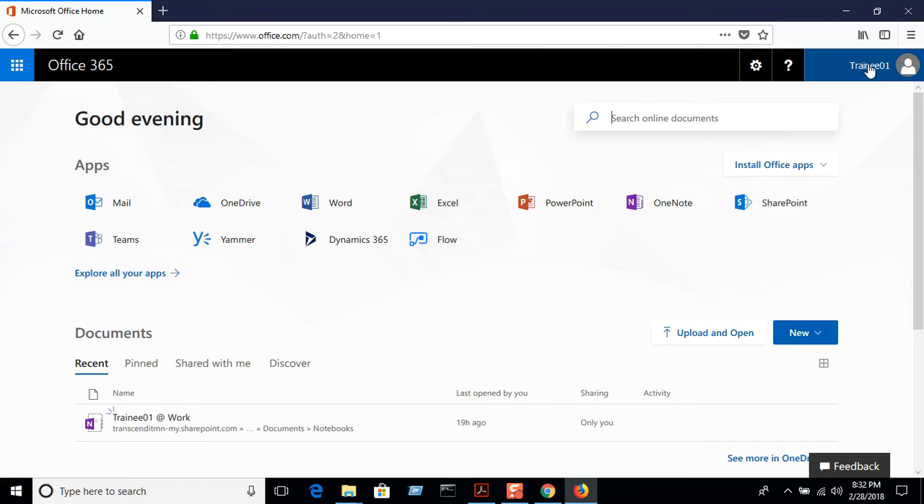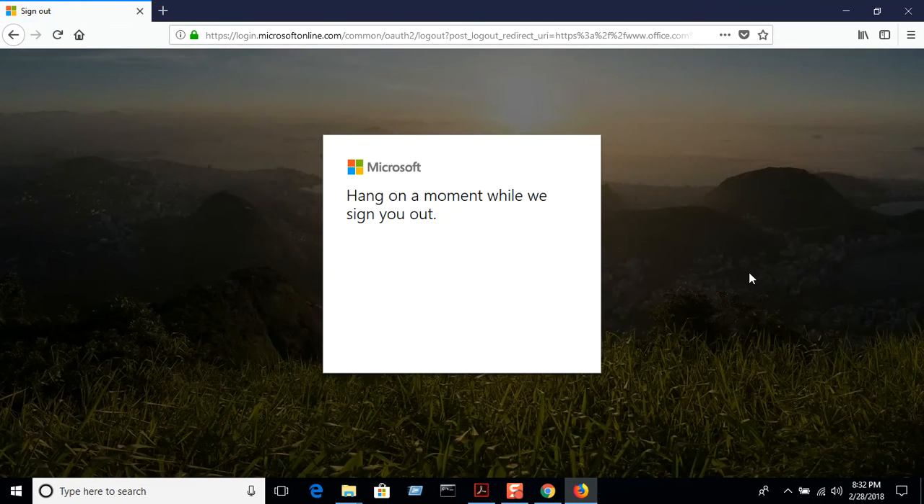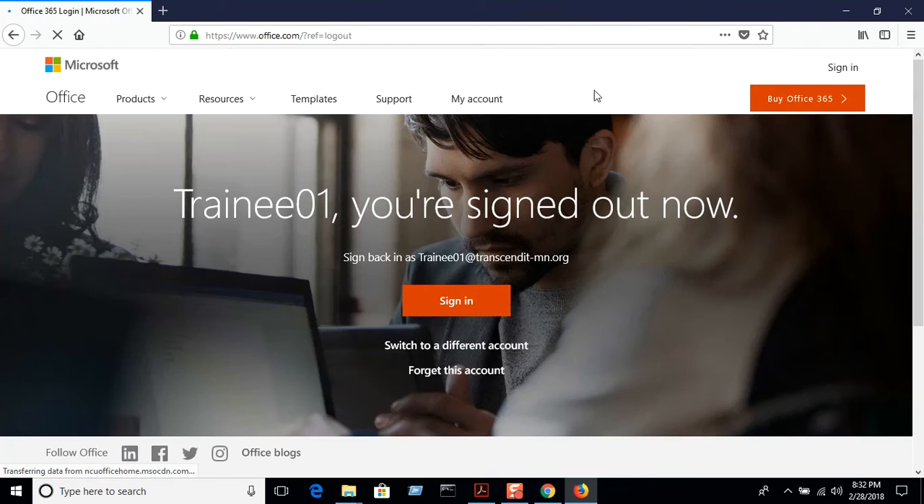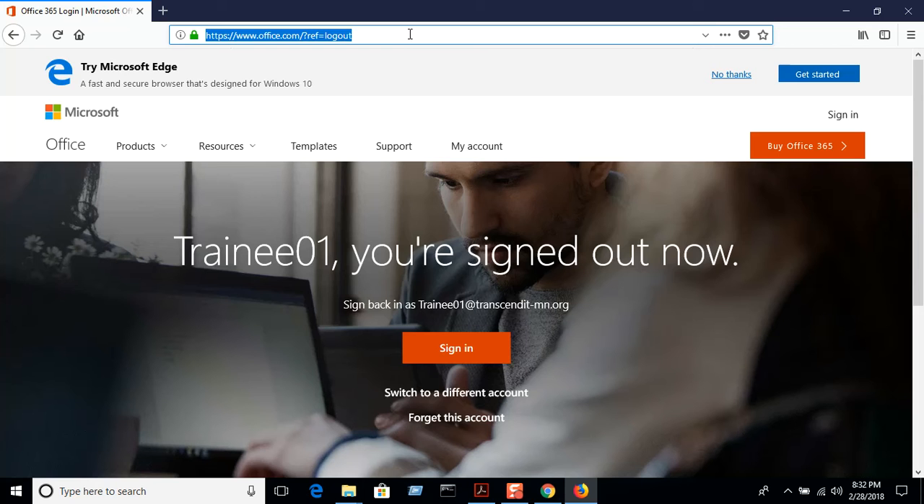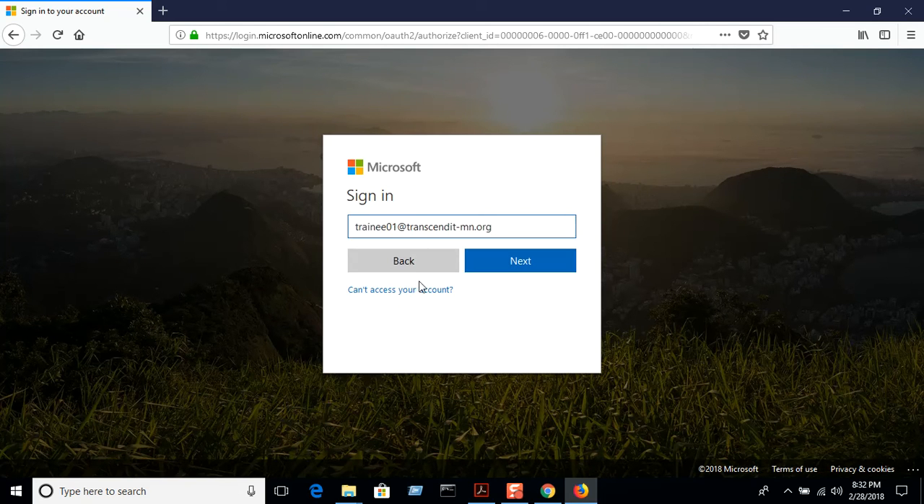So here it already signed me in as trainee01 because I was already signed in, but I'm going to go ahead and log out just to go through the process again. So it signed me out, so I'm going to go ahead and just type in portal.office.com again. And so you can see it's got the trainee01, but I'm just going to assume that I hadn't typed this in before, just to start off from scratch. So I'm going to hit sign in.